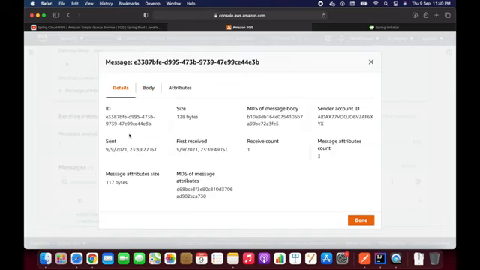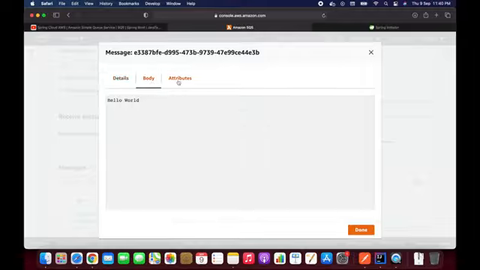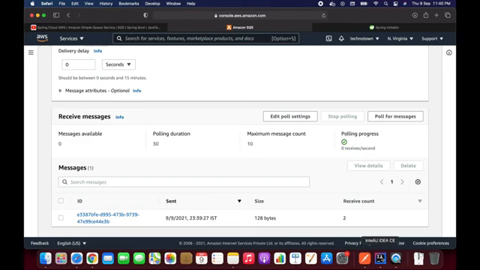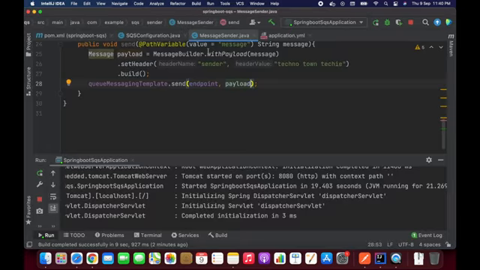Here you will find some details related to SQS, ID, size and MD5 of the message body. And here we have a sender account ID and all that information, and here we have body, and here we have attributes. If you see here, we have the ID of the message and the sender of the message that we have set in the header. That is sender technotown tech key, and we have timestamp as well.